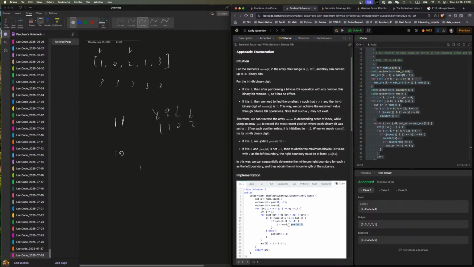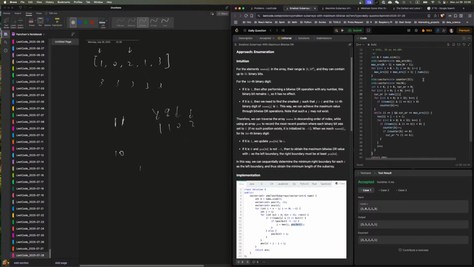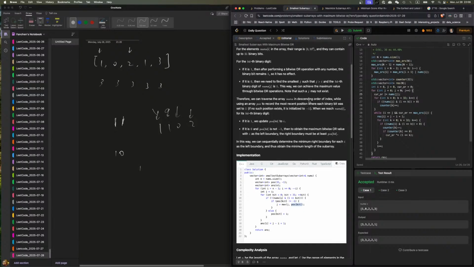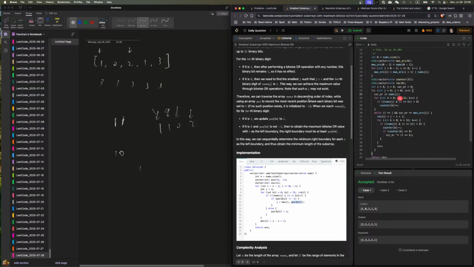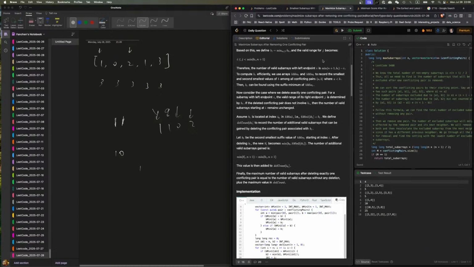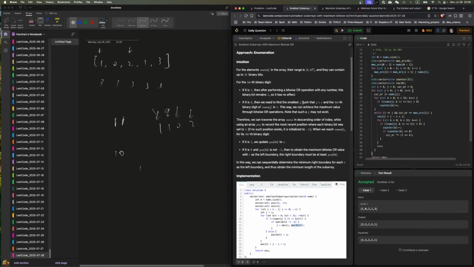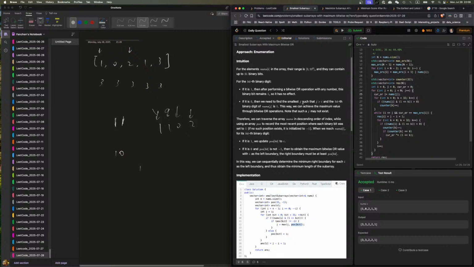That makes sense. Wow, this is a very different way of thinking. I don't think about it this way. For me, it's two pointers, and I'm using a bit counter. This is enumeration. This problem is enumeration as well. What the hell is enumeration?